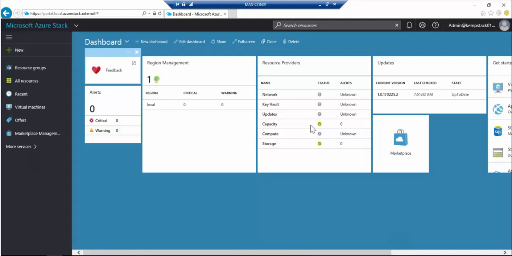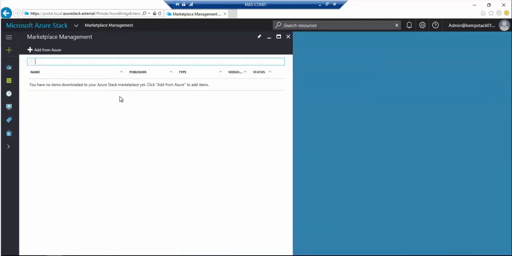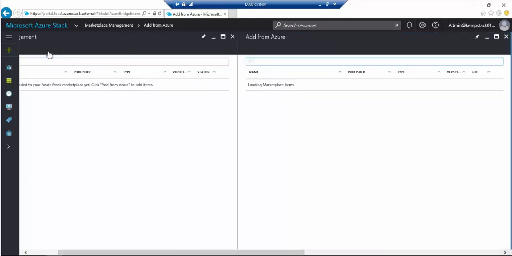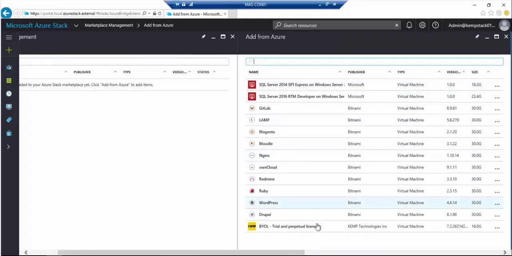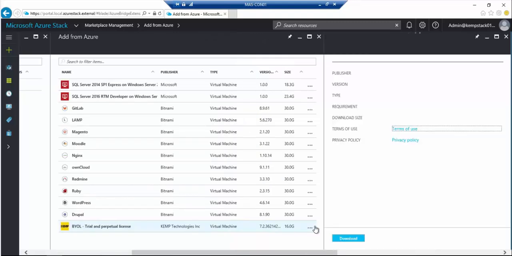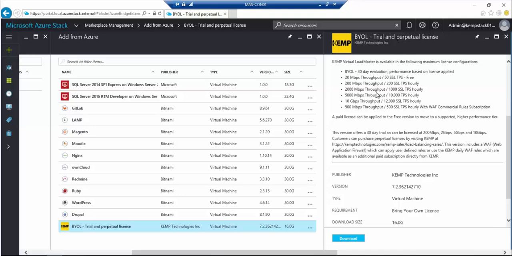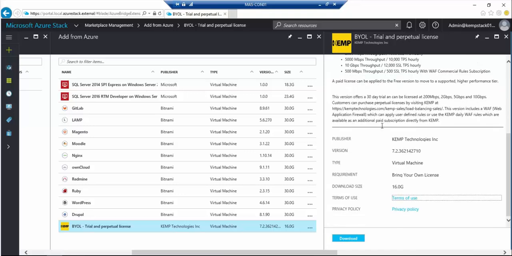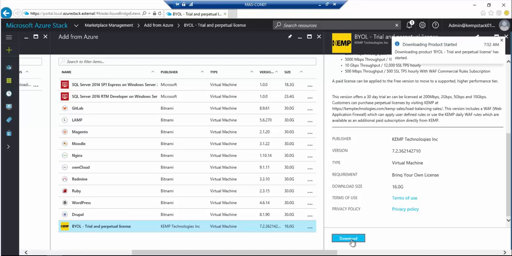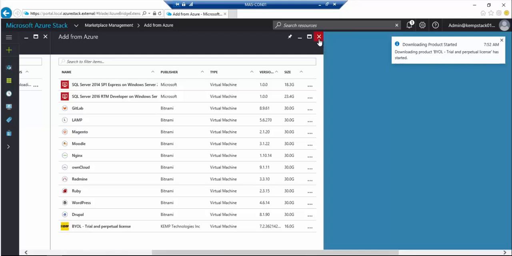Now coming back to the Azure Stack portal, if we go into Marketplace Management, we see that the Add from Azure button is lit up. If we click this button, we see a list of solutions available for download. As I mentioned earlier, we're super excited about being on the short list of available solutions in TP3. The syndication will bring down all the descriptions around the solution from the public Azure Marketplace. Now customers can simply select Kemp LoadMaster and click Download.